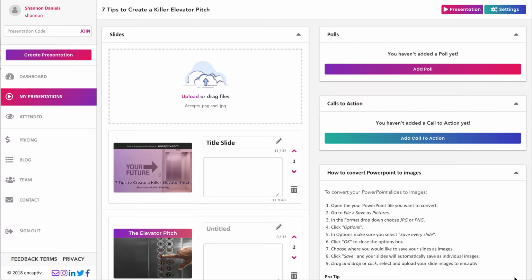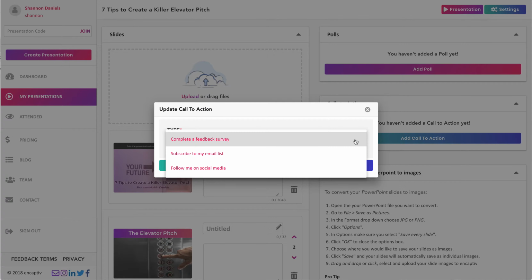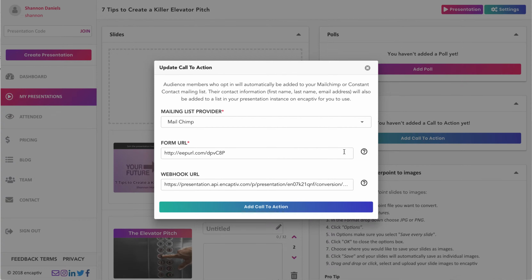As you can see here, I already have my presentation set up. I am now in the editor, and all I'm going to do is click this button over here on the right that says Add Call to Action. When I do that, I'm going to get a dialog box that pops up and asks me which kind of call to action I want to add to my presentation. I can add one or I can add several. Let's start with one. So let's say I want people to subscribe to my email list.